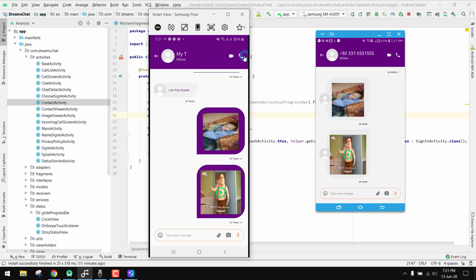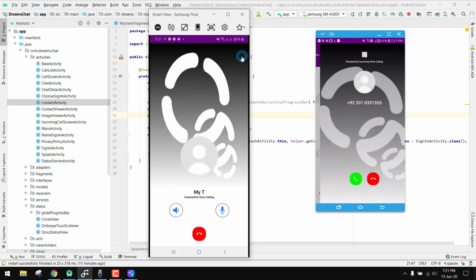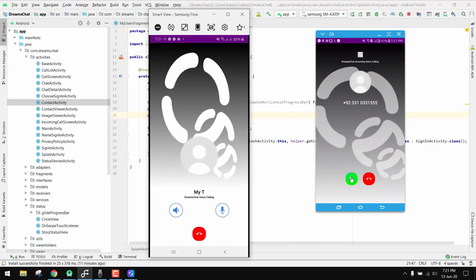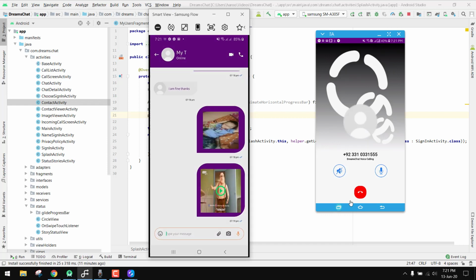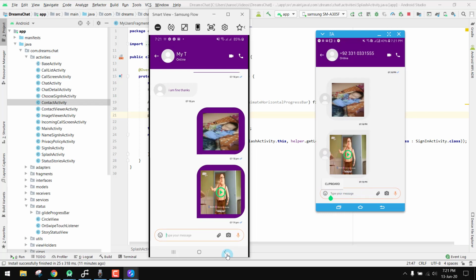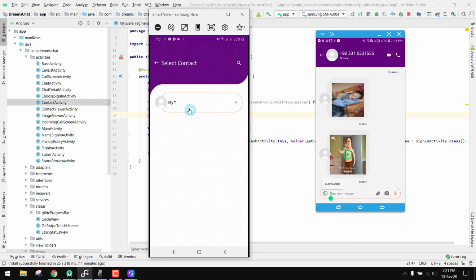Okay, so also we can have the audio call here. So if I press this audio call, and if I press this, and yes, the audio call is now being initiated, and both the users can talk with each other, and all this has been done using the Sinch SDK in Android. So this was a very interesting feature of this application.